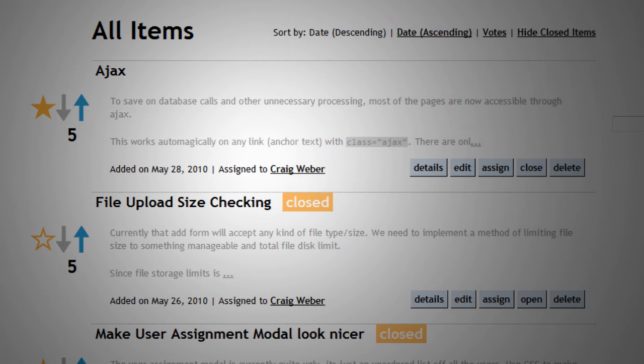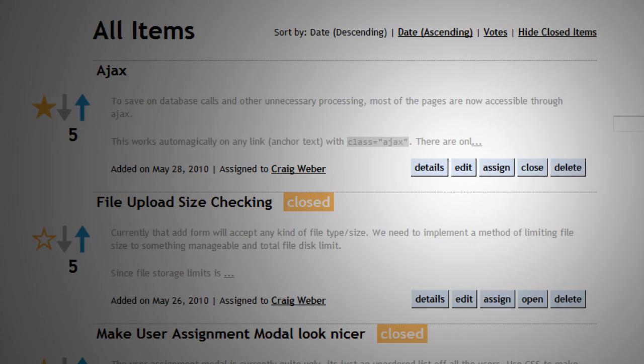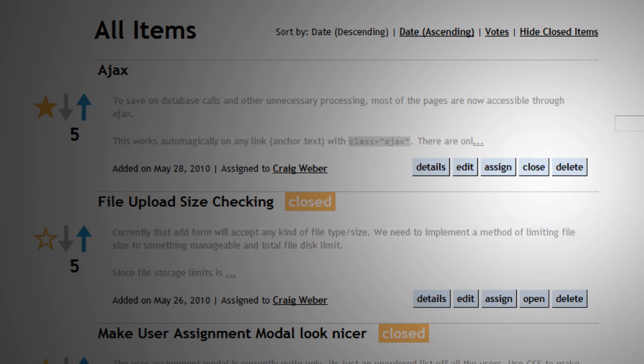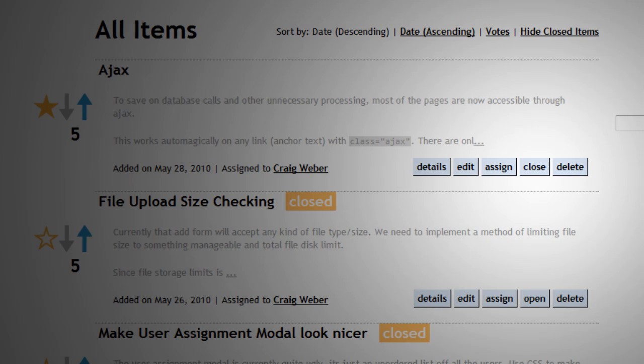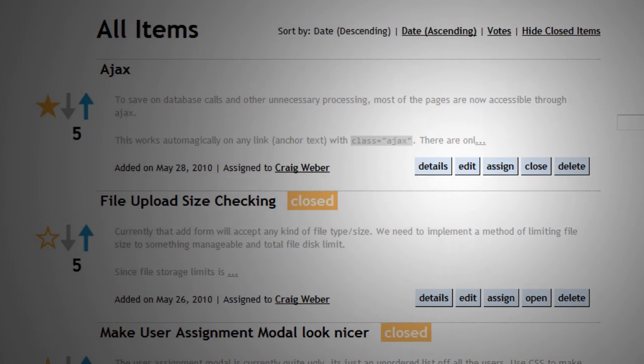The buttons along the right side of the column let you view the item's details, edit the item, mark it as either open or closed, and finally delete it. Note that these last four controls are only available if you created the item personally, or if you're a project lead. This means that not just anyone will be able to edit or delete your work.